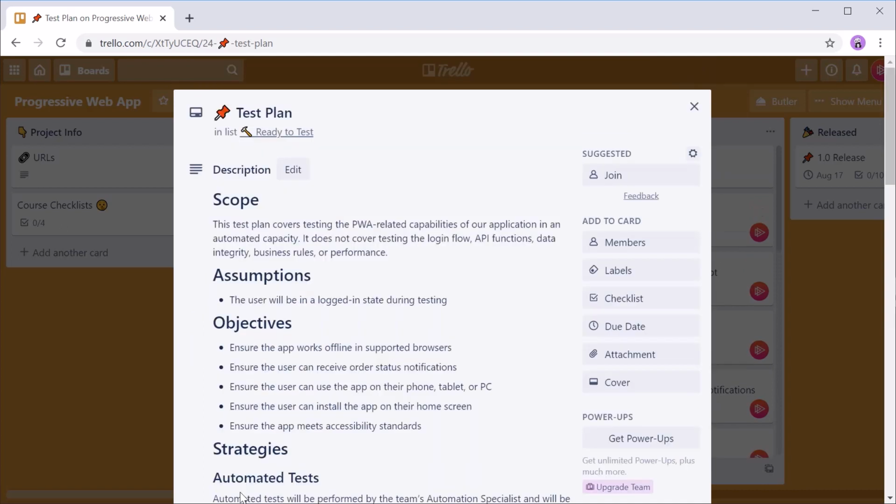Let's walk through this together so you can get an idea of what your own test plan might look like. First, we'll set up the scope and objectives. This serves as our North Star as we test. This course is focused on testing PWA capabilities, so we aren't testing the login flow, backend, business logic, or data integrity specifically. We'll also lay out any assumptions, such as the user being in an already authenticated state during testing. The objectives are a high-level list of what we are testing with this plan and our goals.